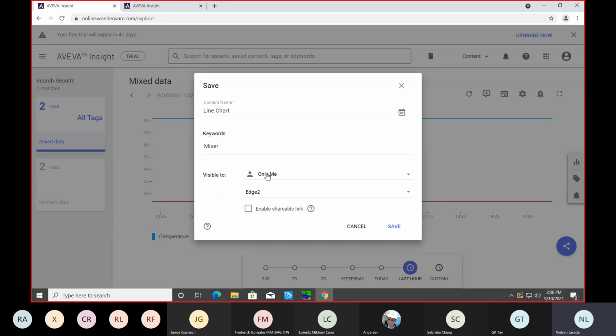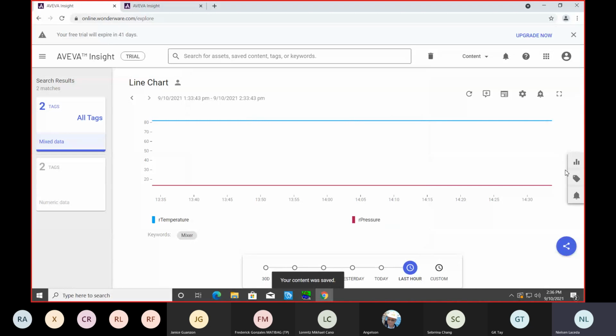So as for me, I'm going to use only me, visible to only me. Then after clicking save, your line chart value will be saved in the suggested content.